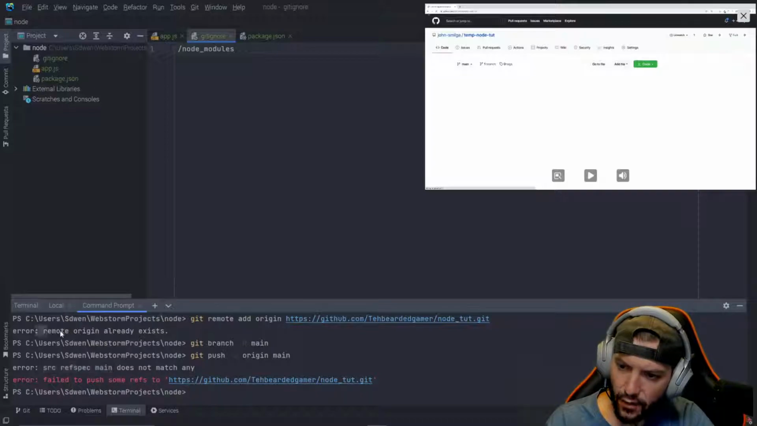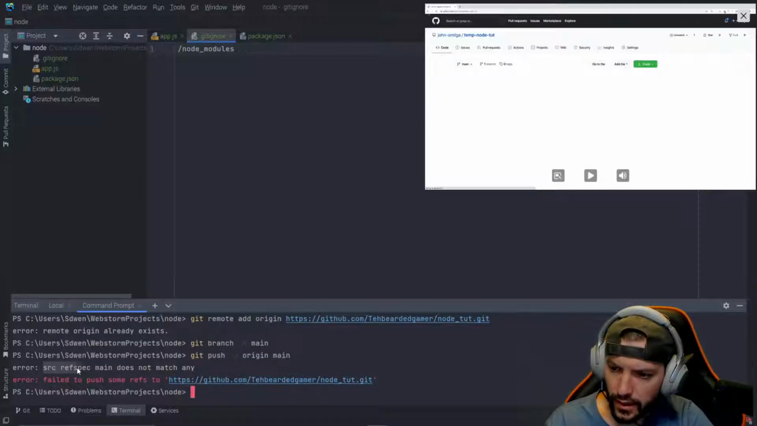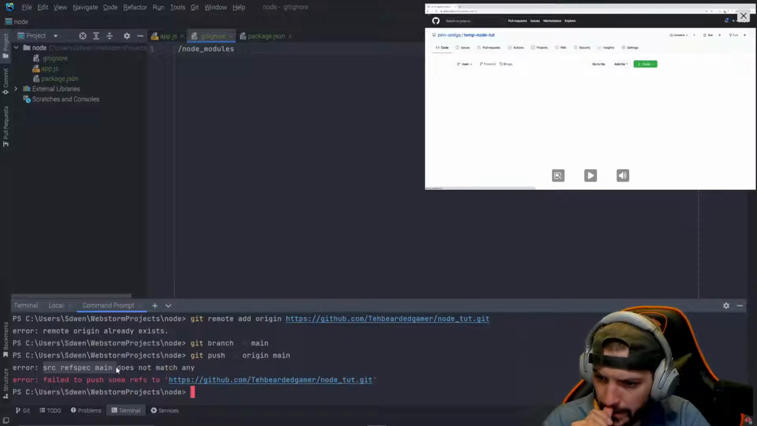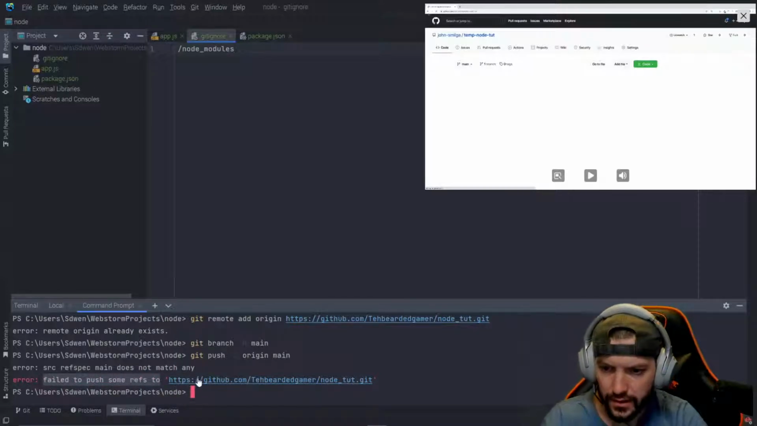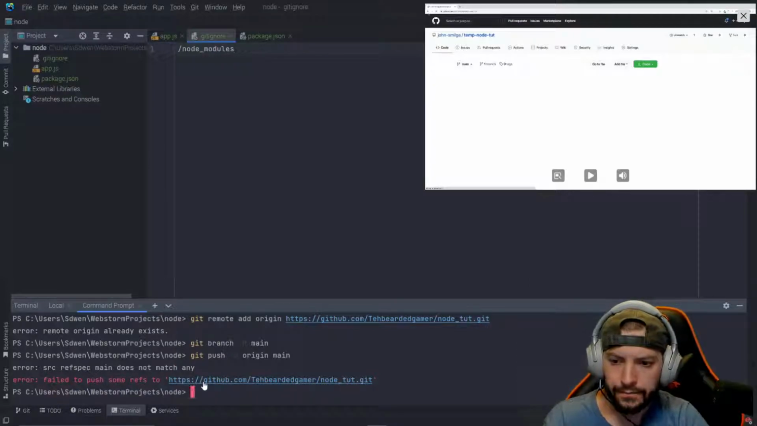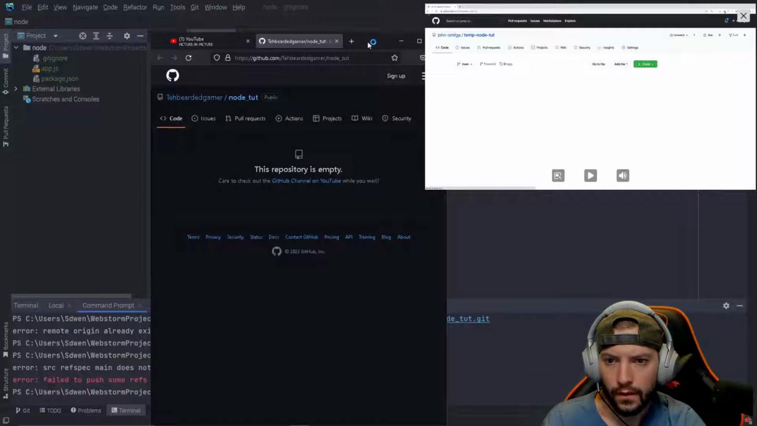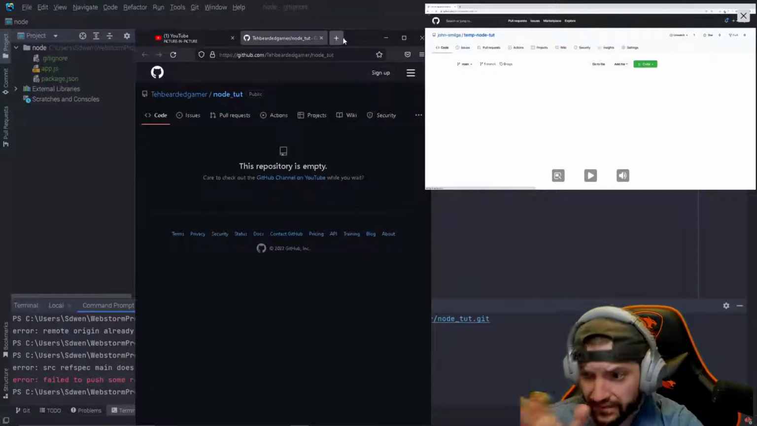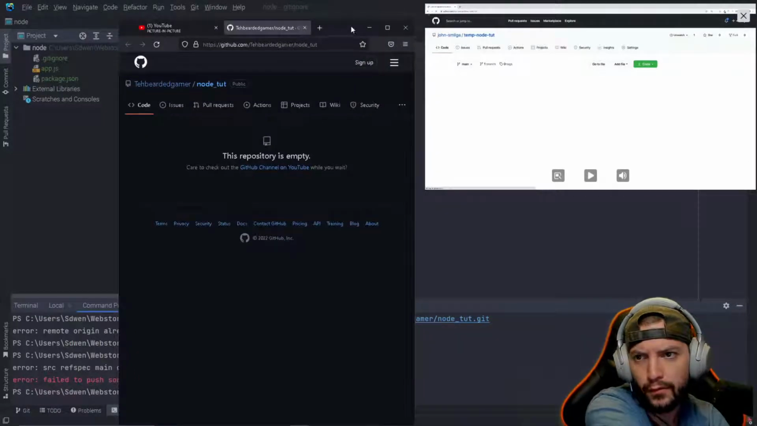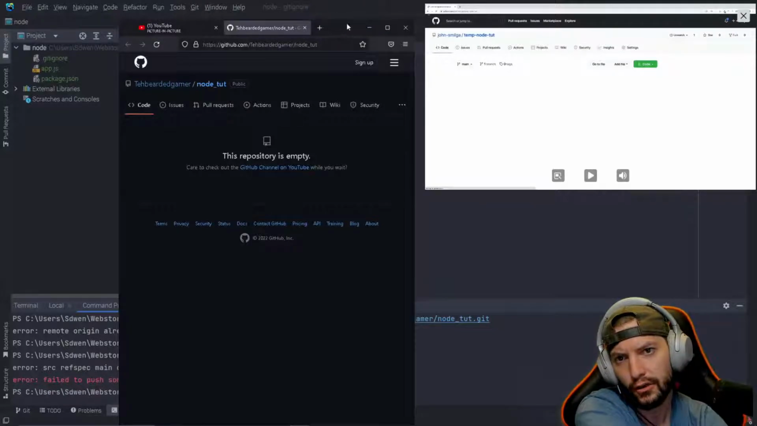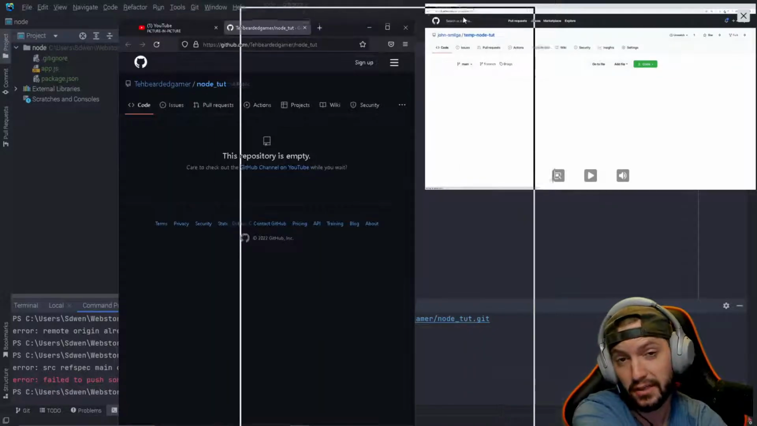All right, so I already have the remote origin there. Don't need to do that. Source ref spec main does not match any, and then failed to push some refs to this thing here. I've never used this WebStorm IDE before, and I wanted to start learning it, so I'm completely unfamiliar with how it all works.